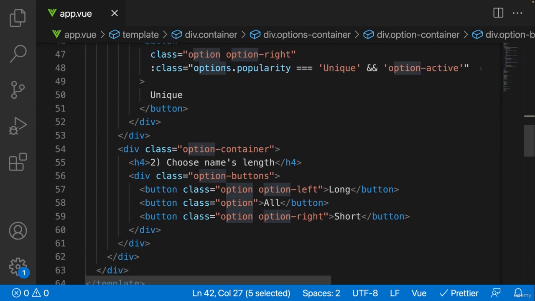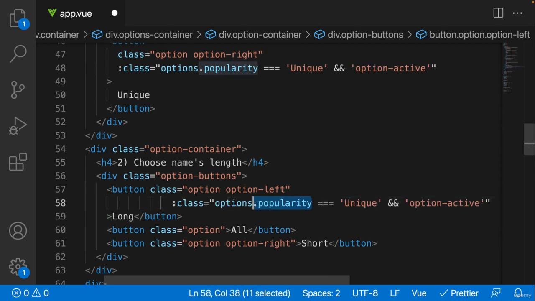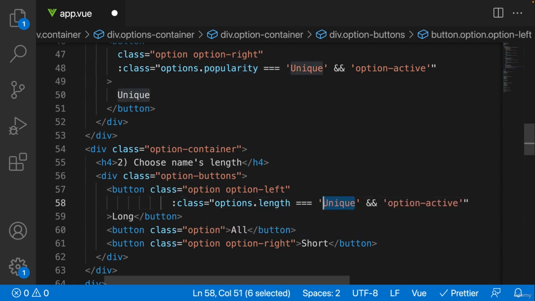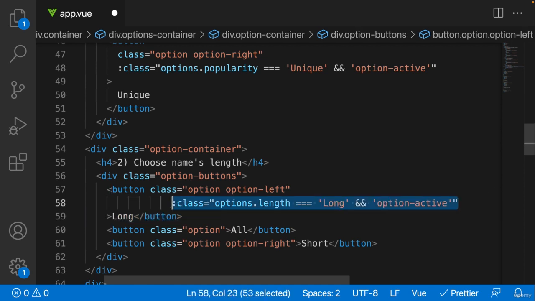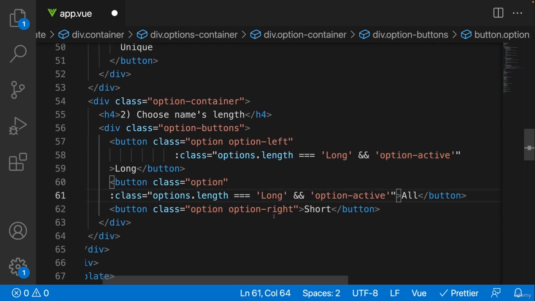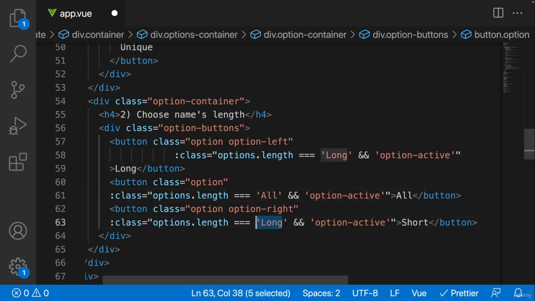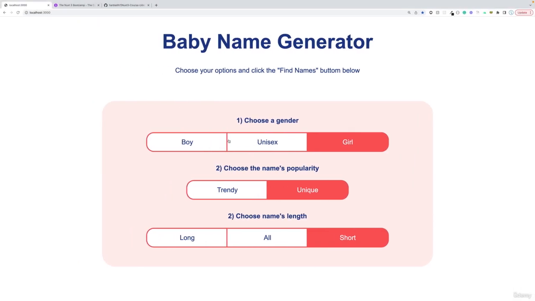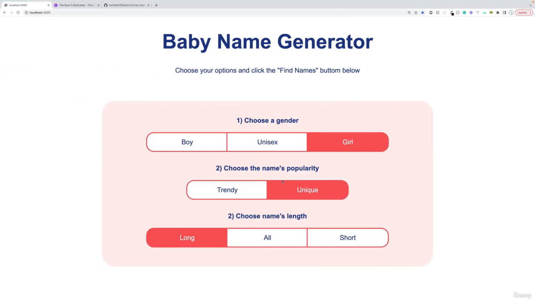So last thing over here is we're going to just copy this, paste that in here. And then over here, we're going to say that this is going to be the length. So length. And then right over here, we're going to change this to long. So let's go ahead and copy that 2 more times. Paste that in there, and then paste that in there. And this is going to be all, and this is going to be shorts. So that's pretty much all that we need. And now you can see that we have some state going on here. Maybe just to make this a little bit nicer, let's make this long so we have some mixture of things going on. Okay, so this is really good.